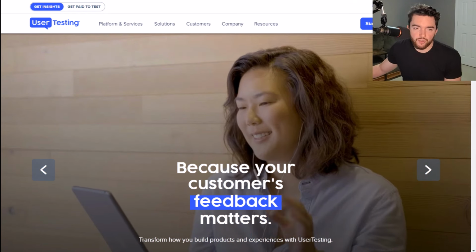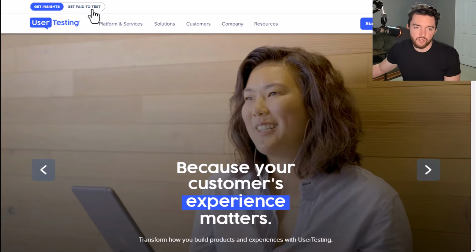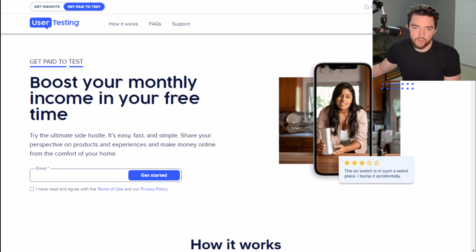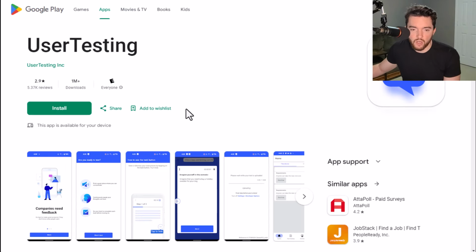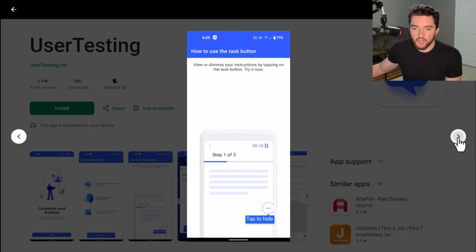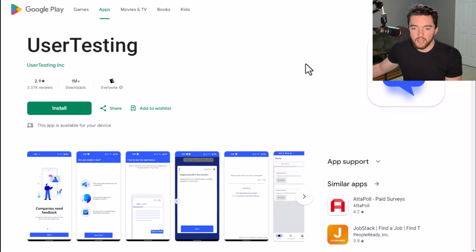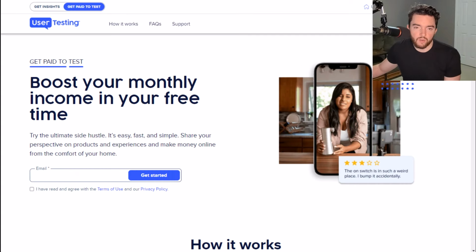Next, we have user testing. User testing has ways for you to get paid to test websites and apps. You just go to Get Paid to Test. They also have an app available for your smartphone. It has almost a 3 out of 5 star rating, millions of downloads, and it is something that can be done on both Apple and Android devices. So you just follow the instructions. Everything is pretty much step by step. And then you basically test these different websites and apps.